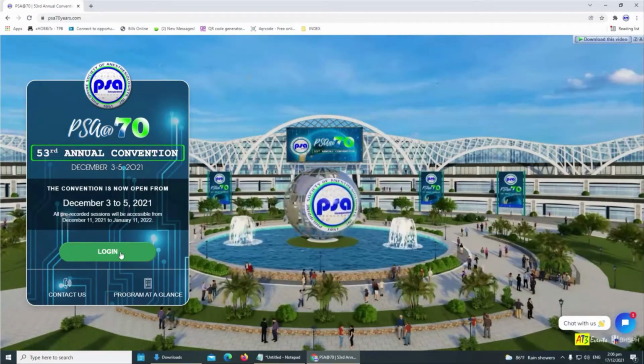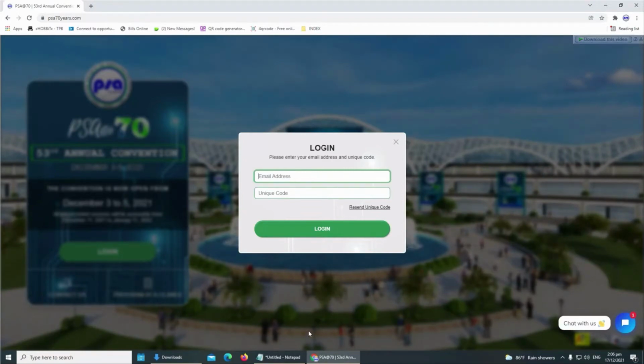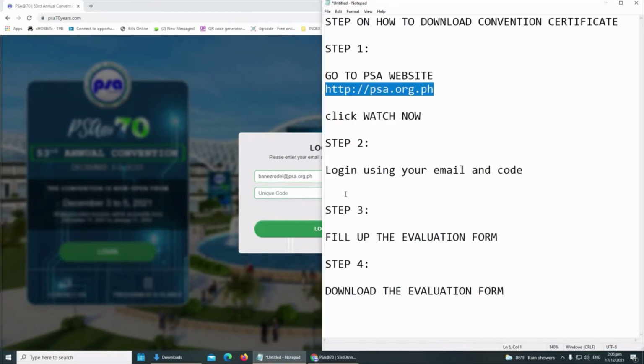Step 2. Login. Type email address and unique code. Click Watch Now button.